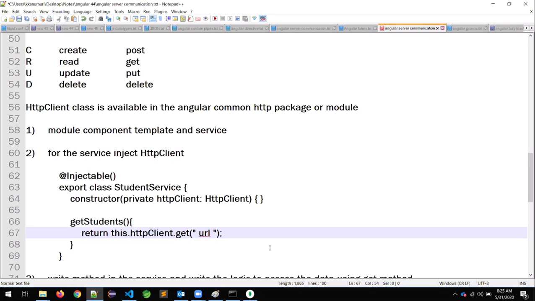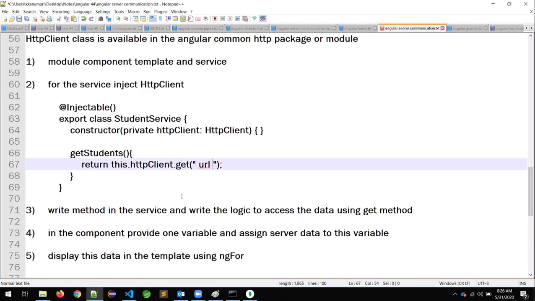If you are using .NET, there is no special syntax. If you are using Java, there is no special syntax, sir. All are the same. That is why Angular programming is common for everyone. UI programming is common for everyone. Sir, I'm able to write the code and access the data.